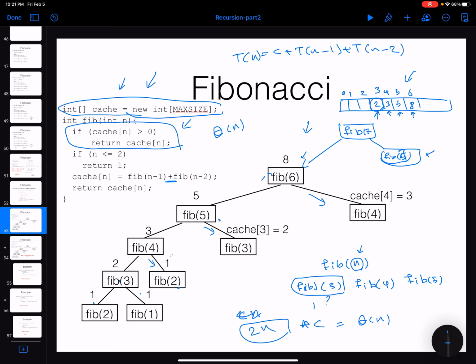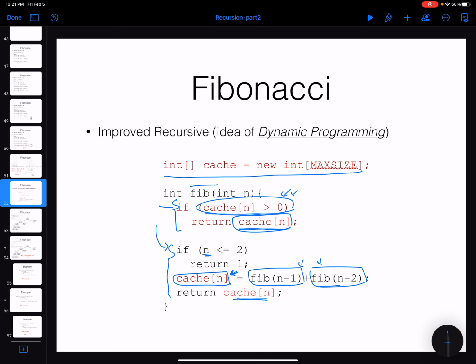This idea of caching is very important because it is basically the basic idea of dynamic programming, a very famous problem-solving technique that you will learn about in COMP251. That's the design and analysis of algorithms. We will see that many interesting problems can be solved using this idea.